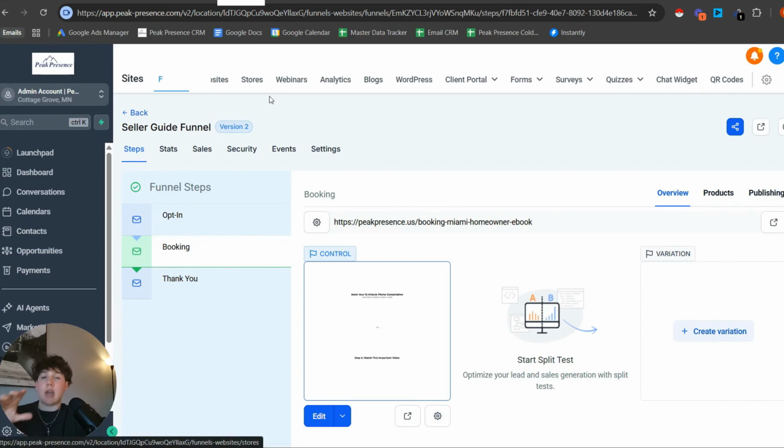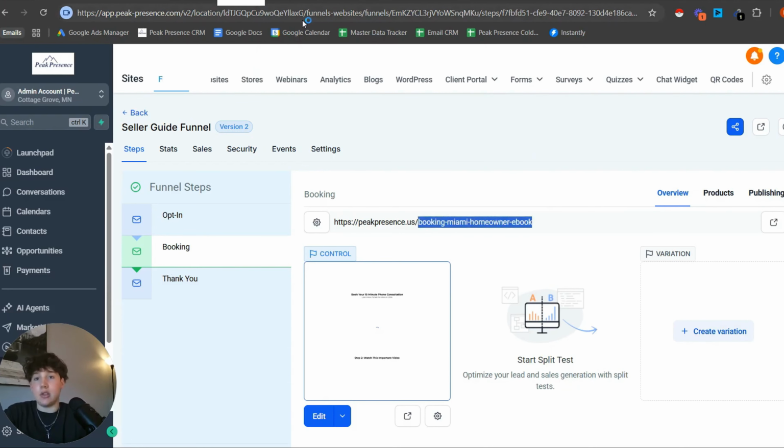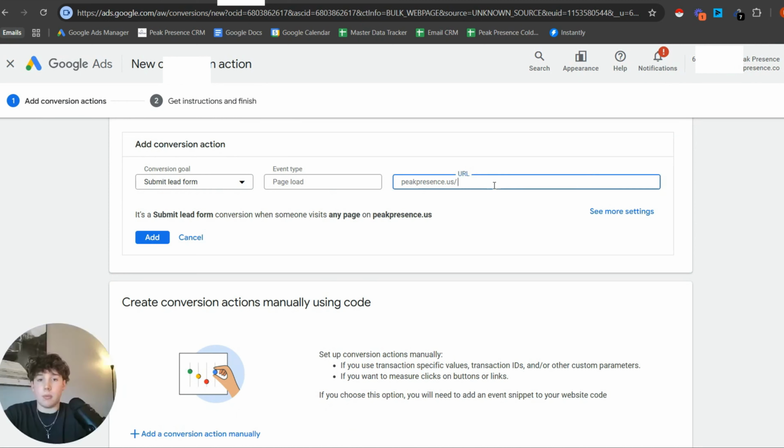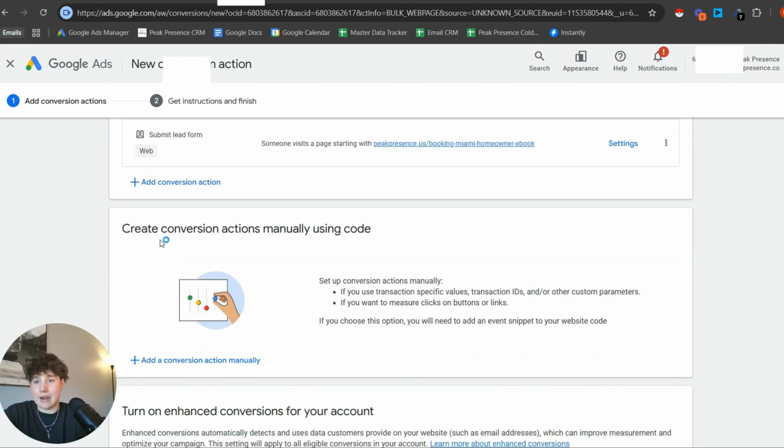But what it's saying is, okay, when somebody goes to this page, we know that they submitted the lead form, and that's a new lead. So if they go to the booking page, we know that they got through to the opt-in page, they put in their information, and now they're on the booking page. So this is going to be the page that if they load this, we know they submitted the lead form. So we're going to put that in there. We're going to add it.